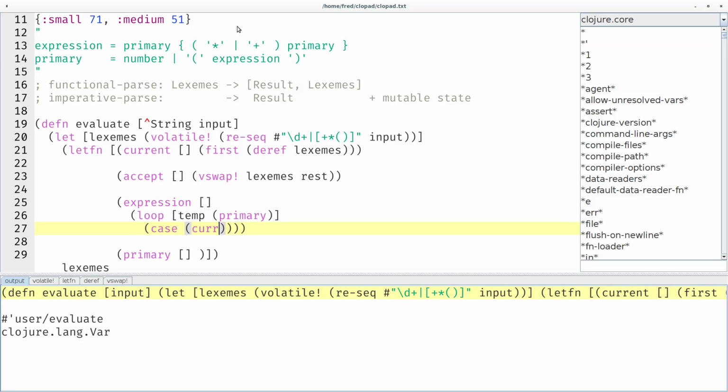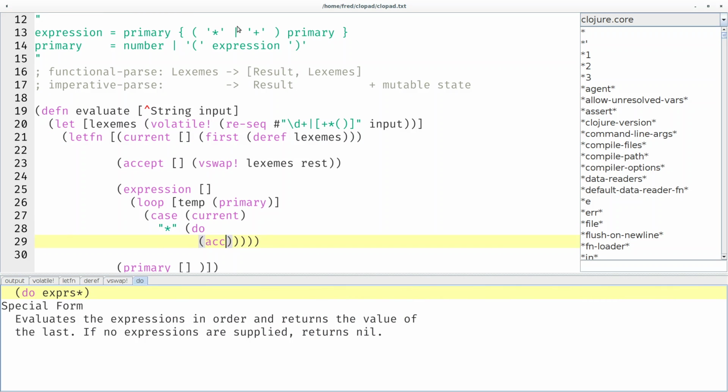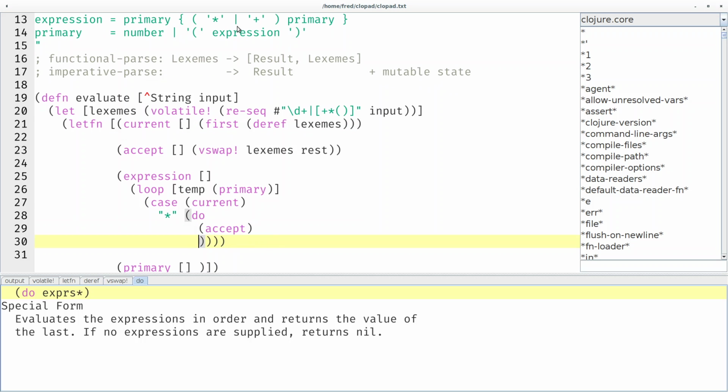So we can simply case over the current, and we have to do something if it's a times. Let's see, we have to do multiple things. That's why I use a do. We have to accept the multiplication sign, and then we need to recur and say we want to multiply the result so far with the result of calling primary again. Okay, cool. So basically we map the multiplication sign of our toy language to the multiplication of Clojure, and that happens to be the same character, but that's just a coincidence. It doesn't have to be that way. Okay, so that would be that case.